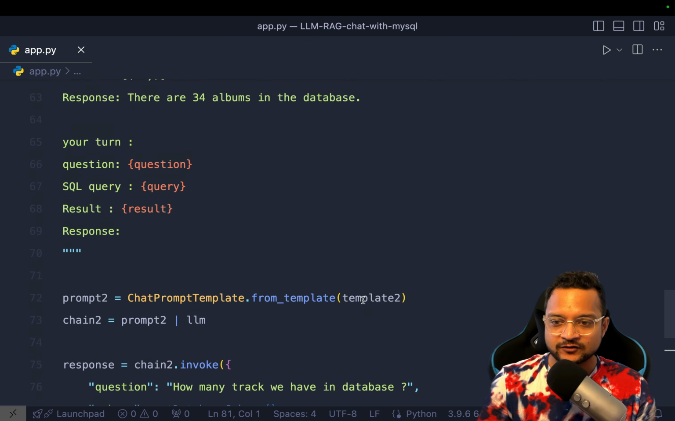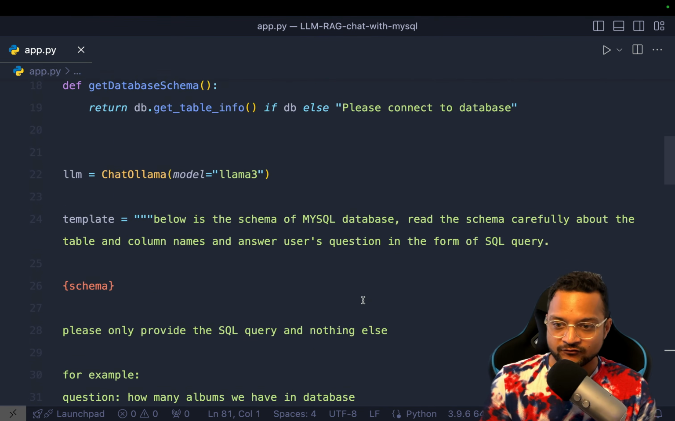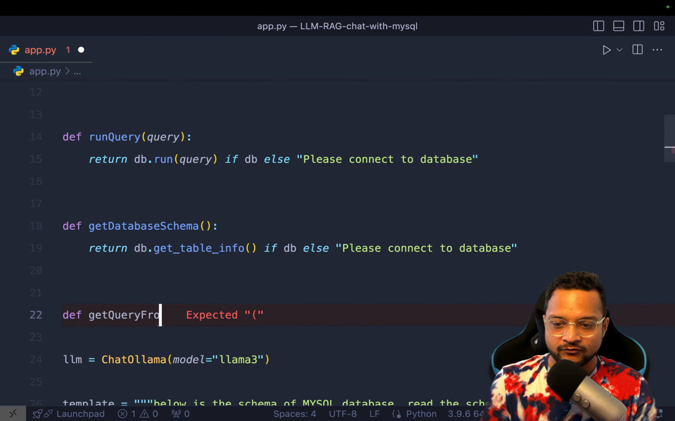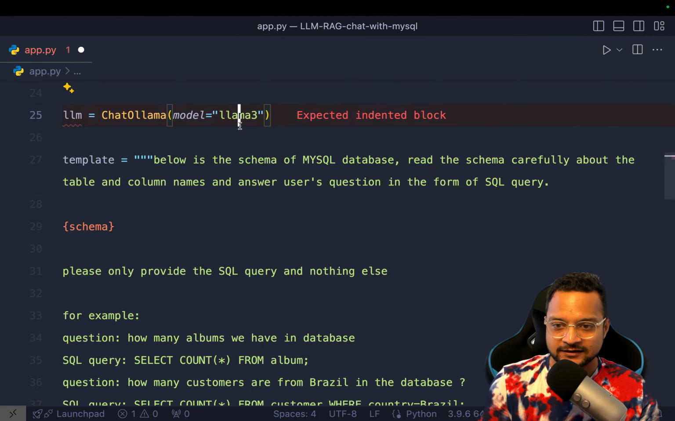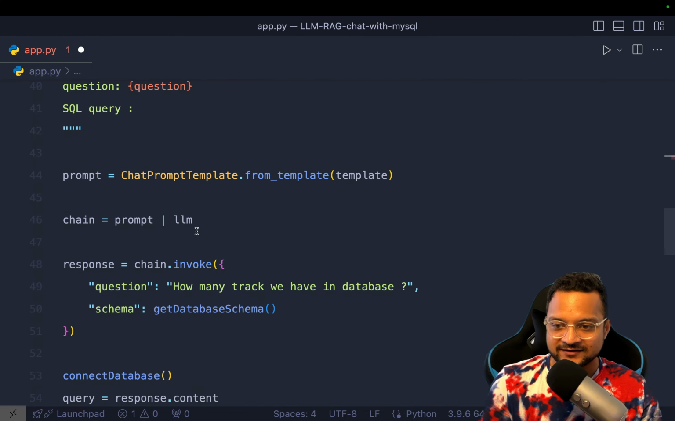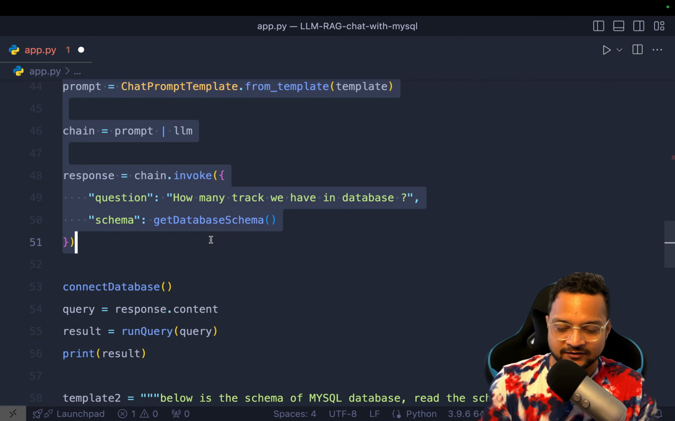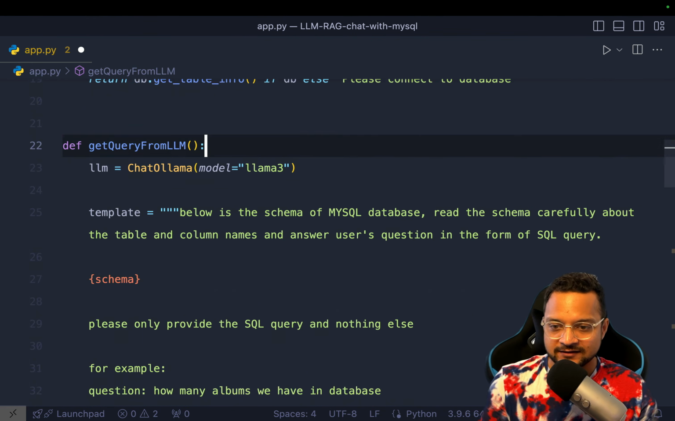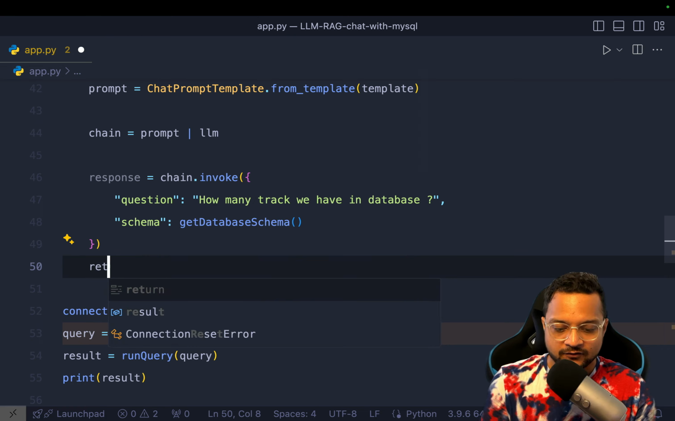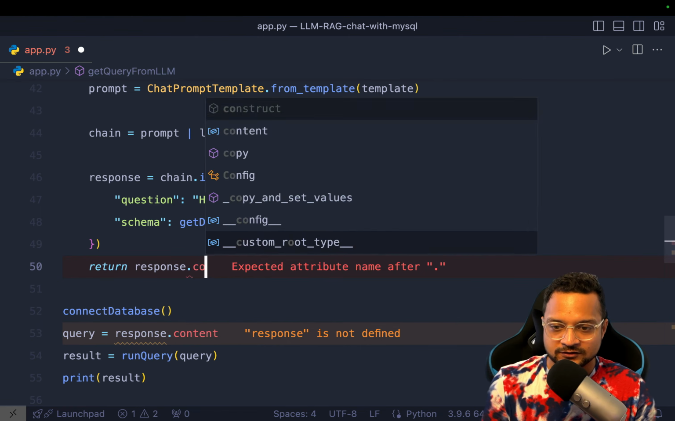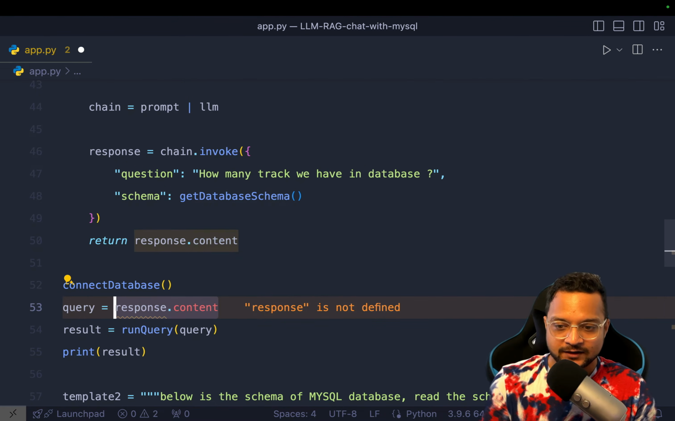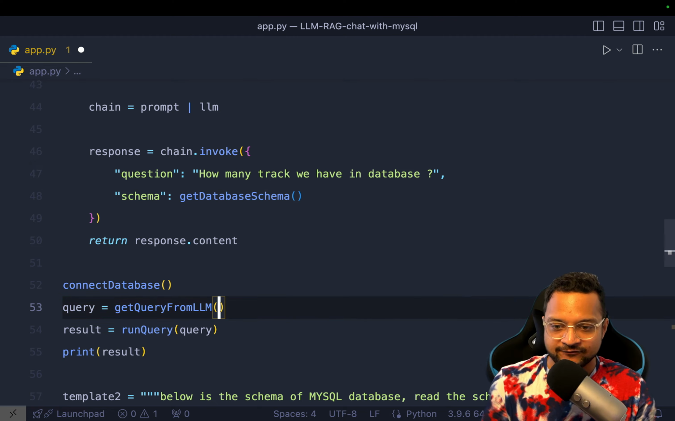So first of all, let's convert these things into dedicated functions. I'm going to create a new function, get query from LLM. For that I need all these things: the template, the chat, the chain, response, everything, and this should be indented like this. If it is good, then at last we can return response dot content, which will provide us the SQL query.